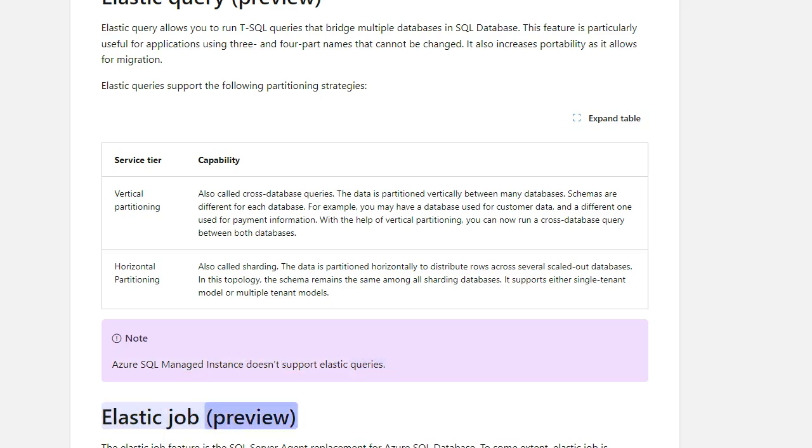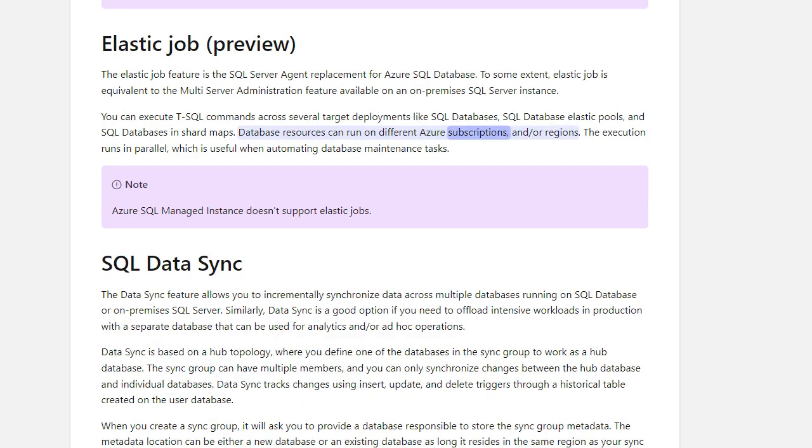Elastic Job Preview. The Elastic Job feature is the SQL Server agent replacement for Azure SQL Database. To some extent, Elastic Job is equivalent to the multi-server administration feature available on an on-premises SQL Server instance. You can execute T-SQL commands across several target deployments like SQL databases, SQL Database Elastic Pools, and SQL databases in shard maps. Database resources can run on different Azure subscriptions and/or regions. The execution runs in parallel, which is useful when automating database maintenance tasks. Note: Azure SQL Managed Instance doesn't support elastic jobs.